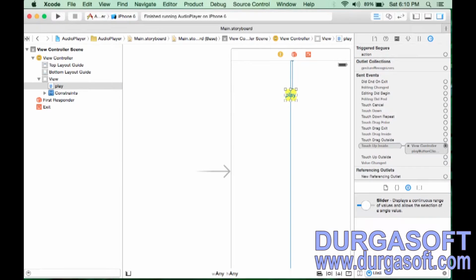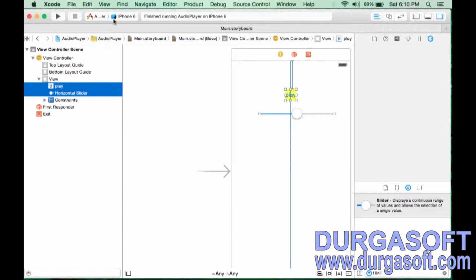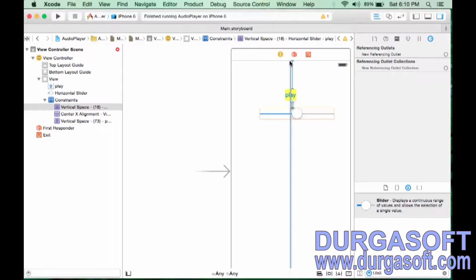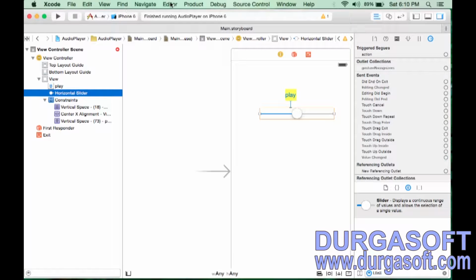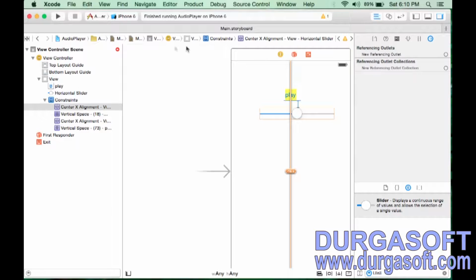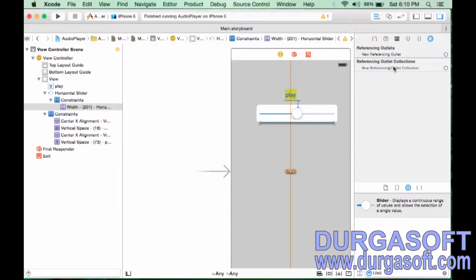Keep the UI slider over here and move it like this. Then go to Editor, Pin, vertical spacing, and give some space. Now take Editor, Align, horizontal center in container. Now we can mention a width for this: Editor, Pin, width, you can mention 200.